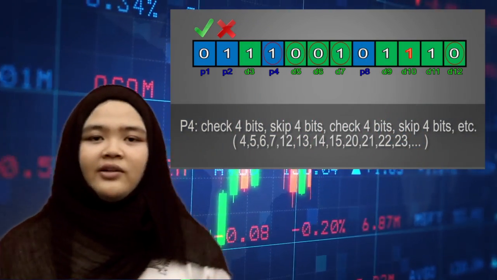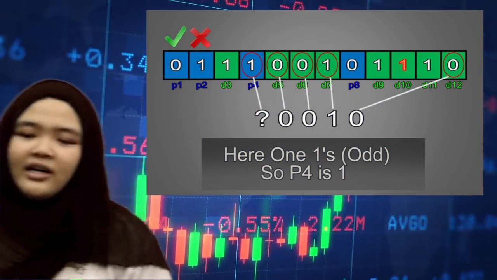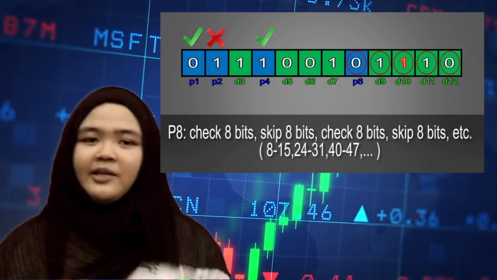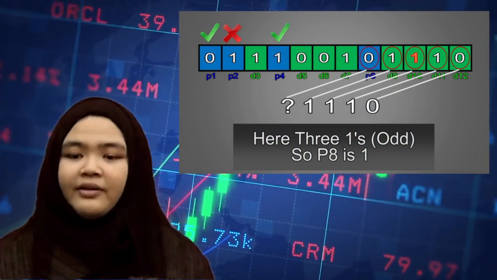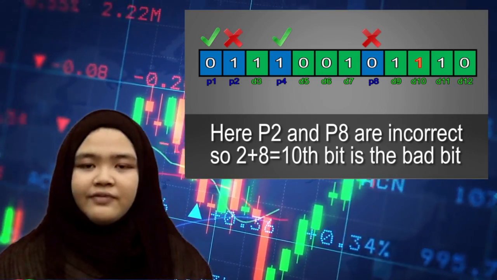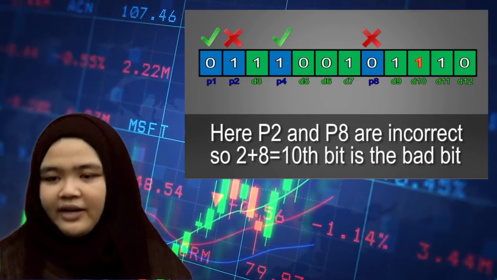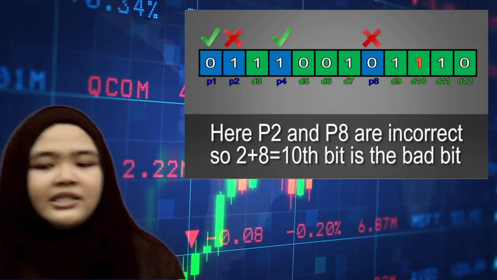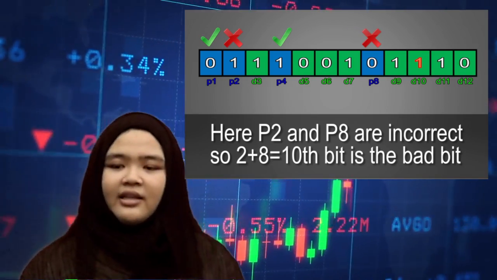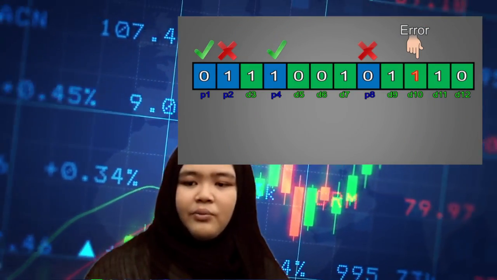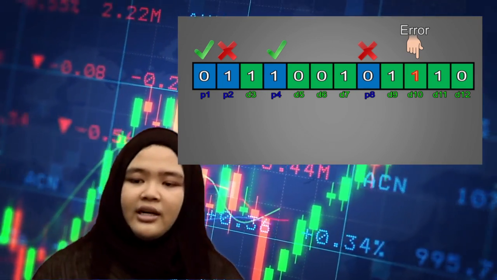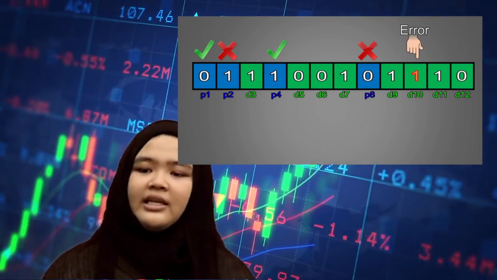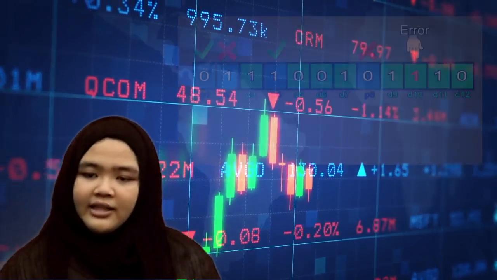We repeat this procedure for the other parity bits, and then we can detect that parity 2 and parity 8 have errors inside their bits. So we just need to add 2 plus 8 and we get 10. 10 represents the position of the bit that is in error. So we know that the data bit D10 is the error in our data.